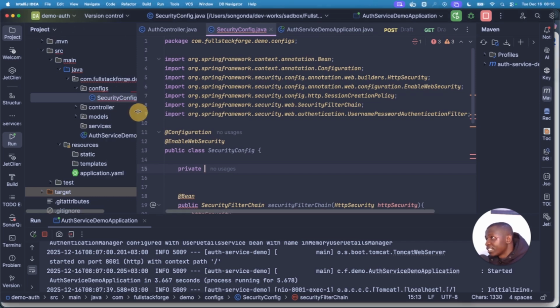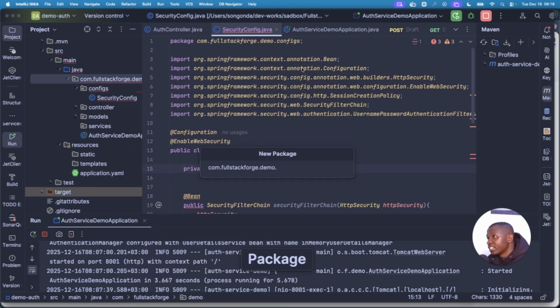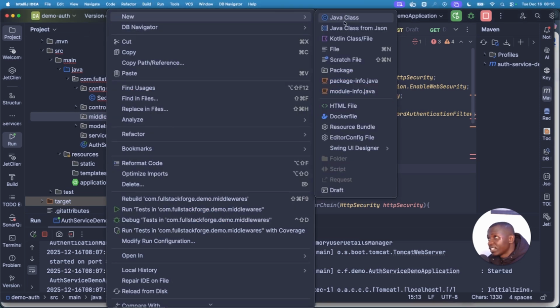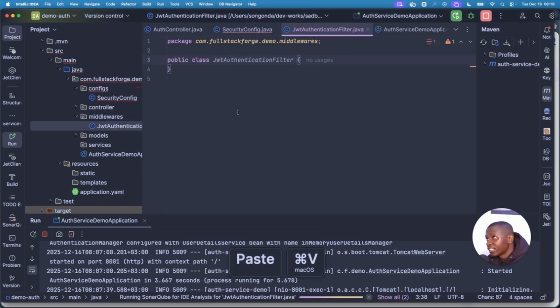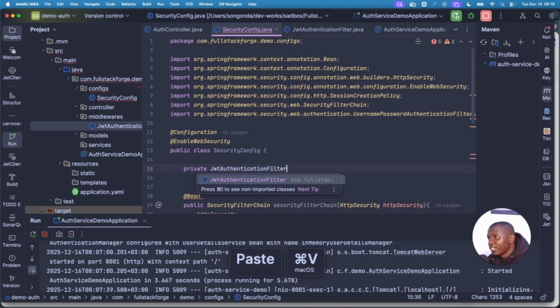So for me, I'll just come here and create a package. Then this package, I'll just say it's middleware, middlewares. So that will create these middlewares, and then I'll create these JWT filter, or you can even call it filters. For me, I'll just use that. Then I'll create this filter here. Then we'll come back to code this filter. But for now, let's have this filter now declared here, JWT filter from there.